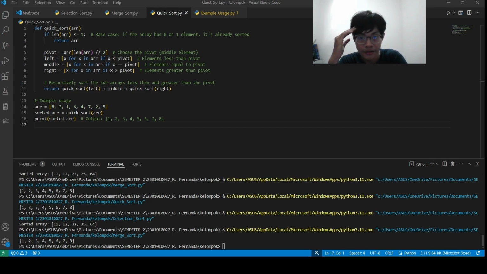And second is to partition the list. Elements less than 38 are 27, 3, 9, and 10. Elements greater than 38 are 43 and 82. And place the pivot in between: 27, 3, 9, and 10, 38, 43, and 82. Repeat for the left and right sublists.